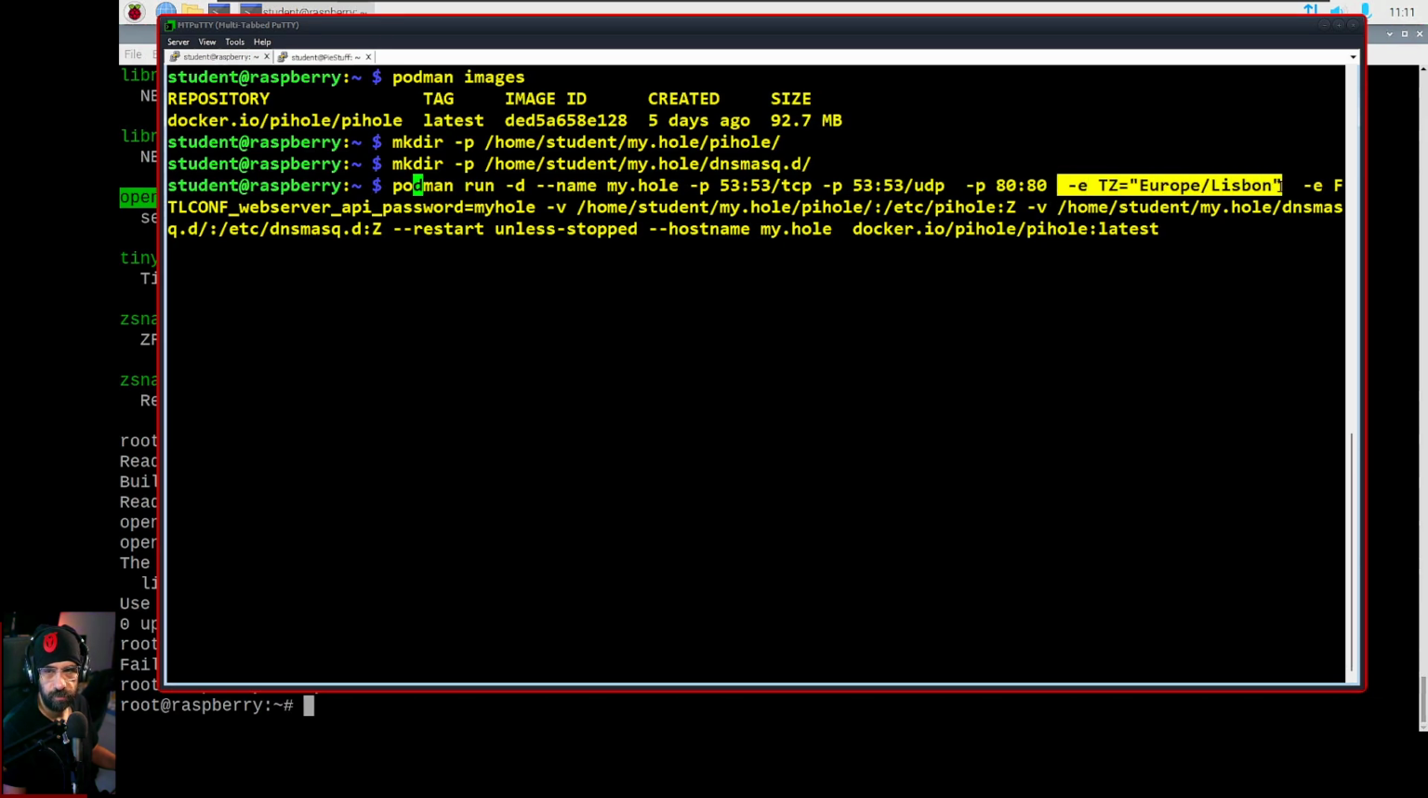This is your time zone. These parameters are specific for the container itself. So this is the time zone the container will be in, and then this parameter here is going to be the password, so you can access the web interface of your pihole.